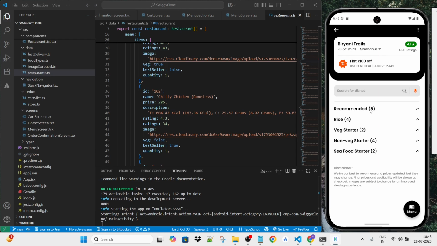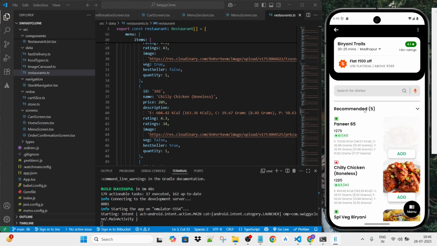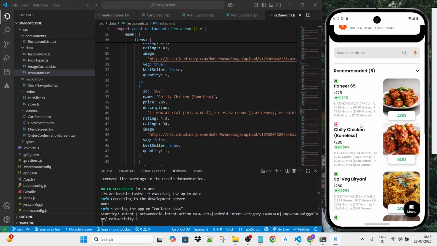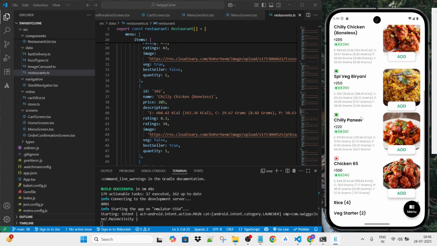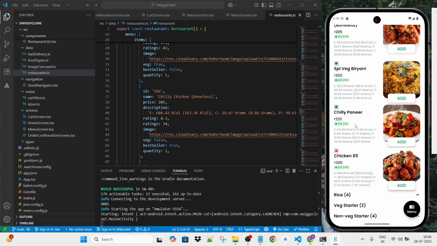Let's explore the food items. If I click on this recommended, we can see the different food items like paneer 65, chili chicken, special veg biryani, chili paneer, chicken 65. If you observe here, there's an icon which shows whether the food item is veg or non-veg: green for the veg items and red for the non-veg. This is the name of the food item, price, rating, and the description, like calories of that food item.